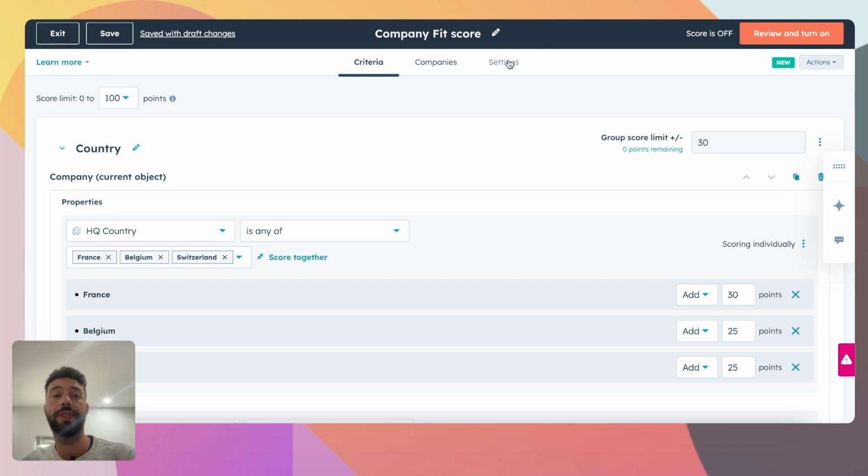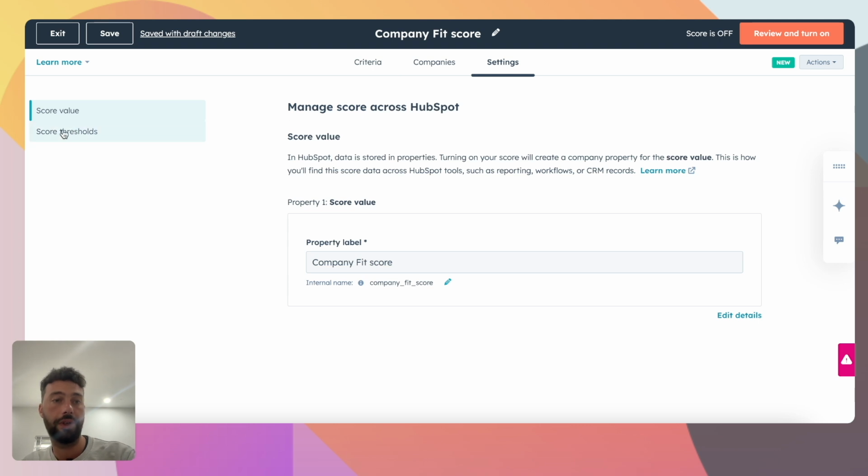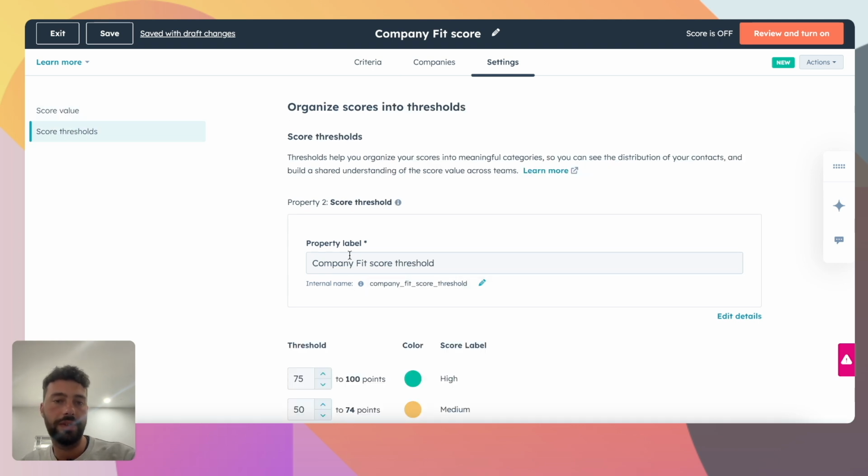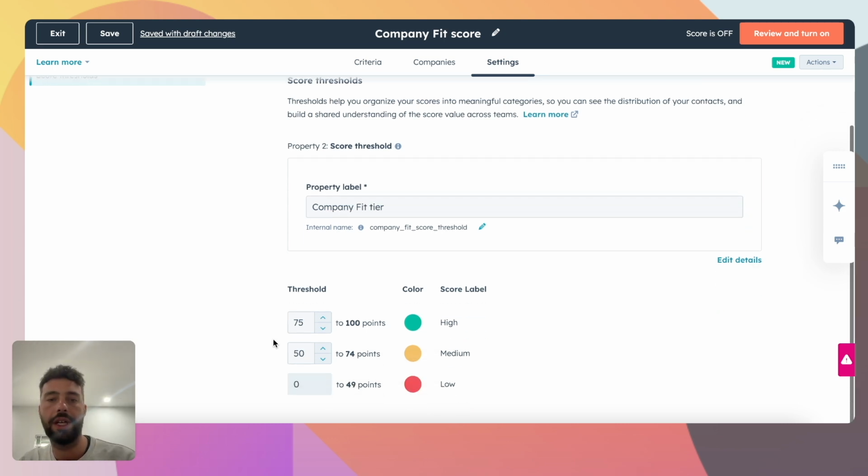We just need to go to settings and we go to score threshold, and instead of company fit score threshold, you can name it company fit tier, and you can choose the different values. So you will have only 3 tiers, low, medium, and high, but you can change the different points that will make a lead get the low, medium, or high score.